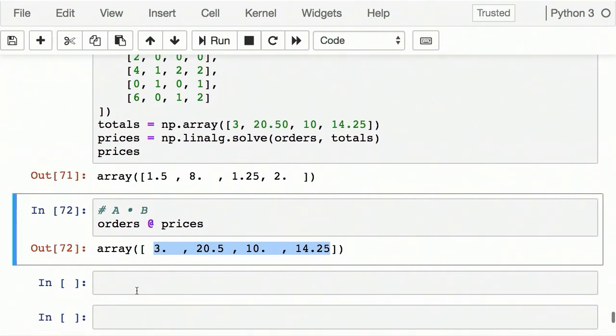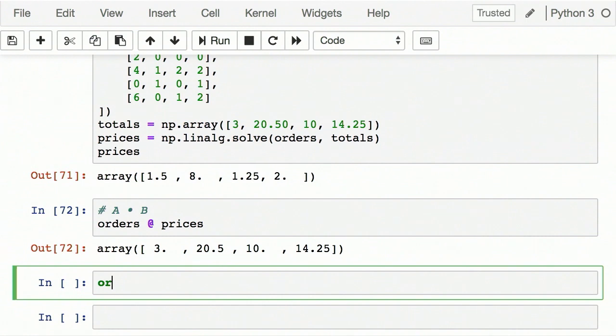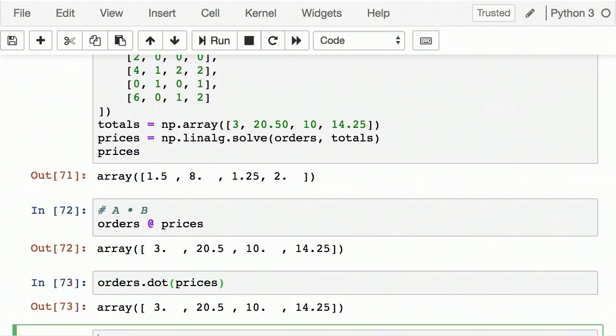And so really, this is shorthand for orders dot prices. See, it's the same thing. Pretty cool how we can use these shortcuts to build and solve equations, right? It's super powerful. And I'm glad that you have all those array manipulation powers in your bag of tricks.